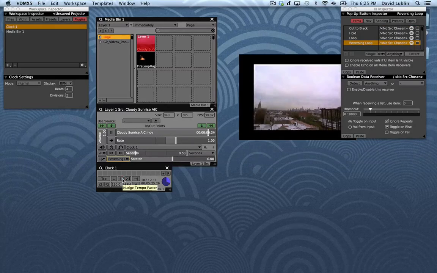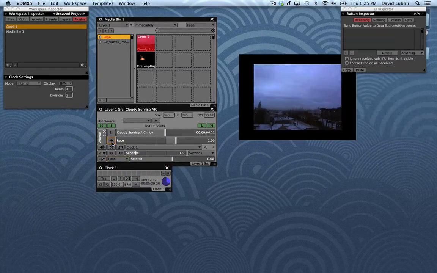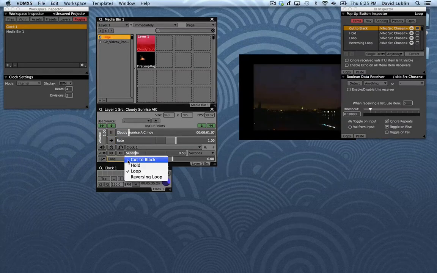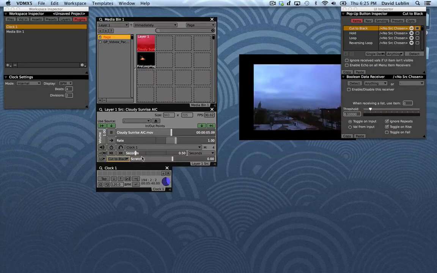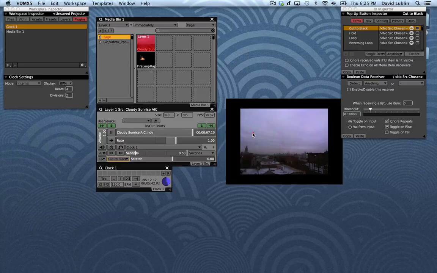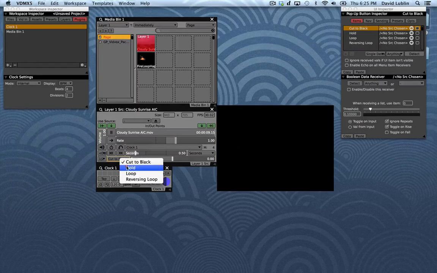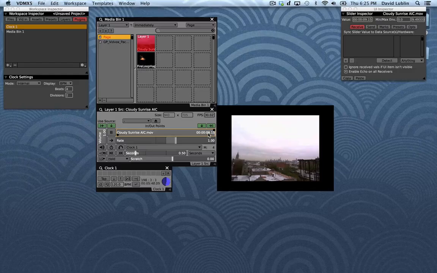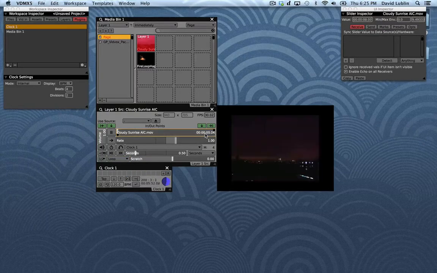And then lastly, there's the option for how the movie ends. So in reversing loop, the movie ping-pongs back and forth. In loop mode, the clip just plays back and forth, beginning to end. In cut to black mode, once the clip gets to the end, you'll see in the output that the movie cuts to black on this layer. In hold mode, when it gets to the end, it just holds on whatever the last frame is. The default is to loop when the clip gets to the end.